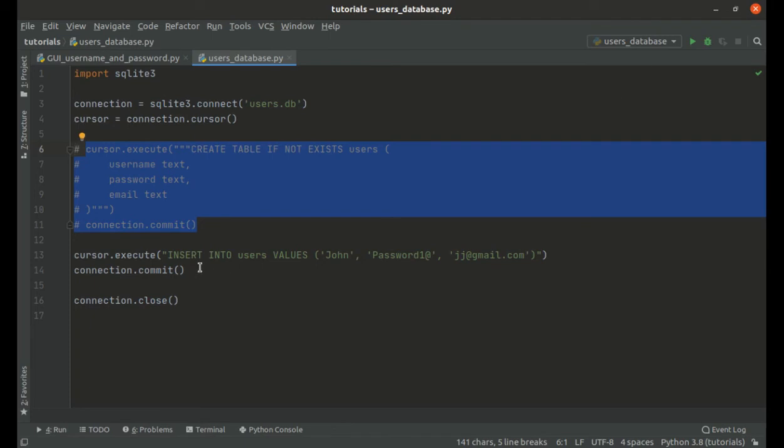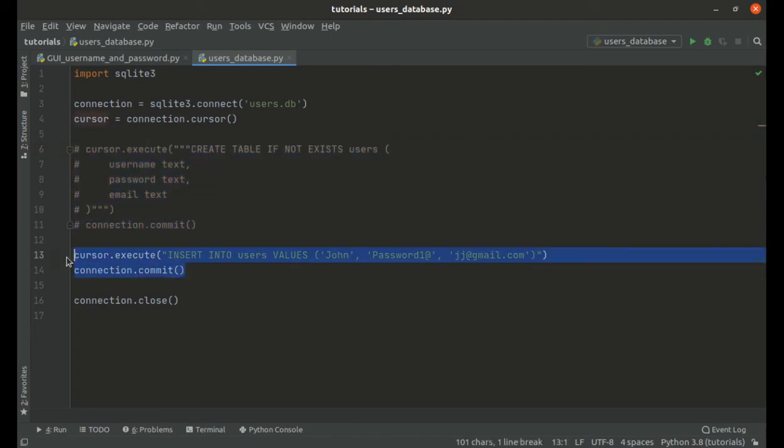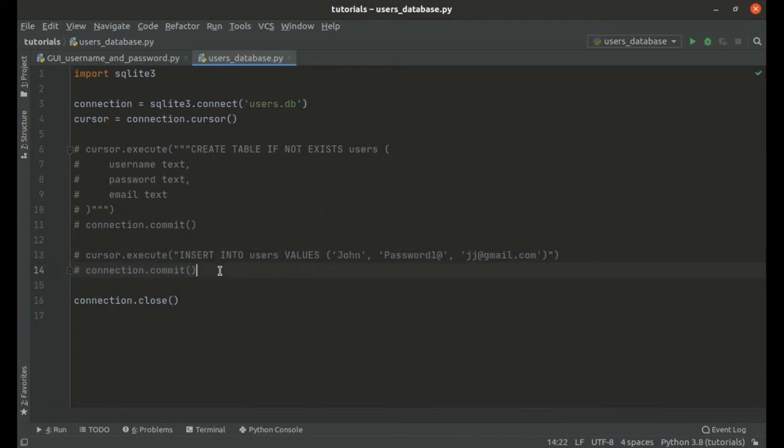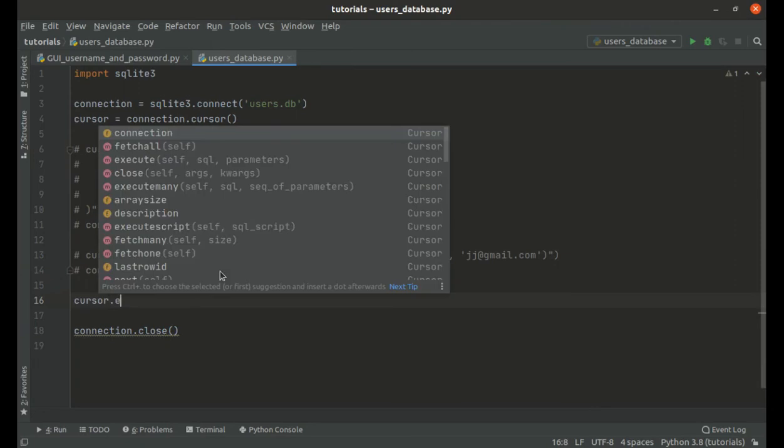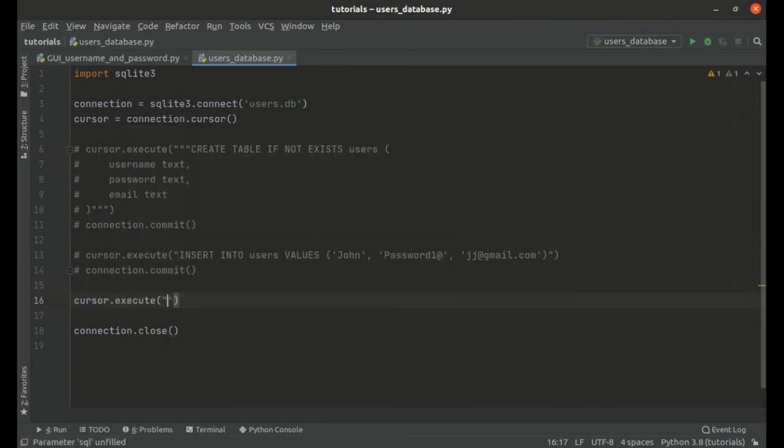Before we query the database, I will just comment this out as well, so we don't create the user every time we run this. And now we can use our cursor.execute and use the query command. So we will say select star from users. And what this will do is, star will get all of the values that we have saved in our users table.